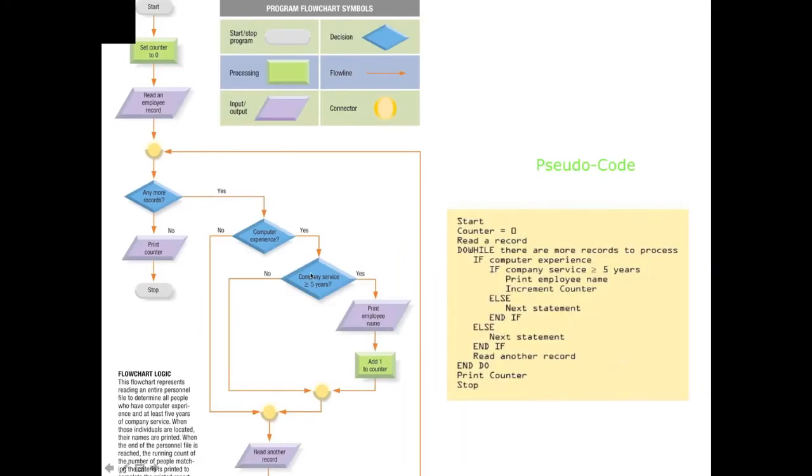And there are also some other tools. One is the flowchart. A flowchart uses symbols, icons, as well as arrows to show you how the program is going to flow through the entire process. So here is, again, a payroll flowchart. The logic is to read a personnel file to decide how many people working in the organization have computer experience as well as work experience longer than 5 years, and we want the names of those people.